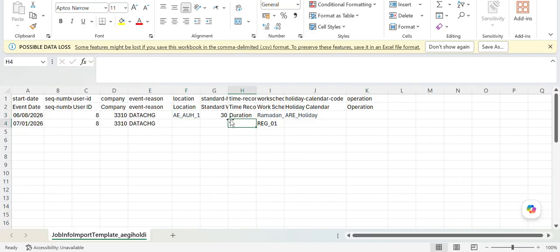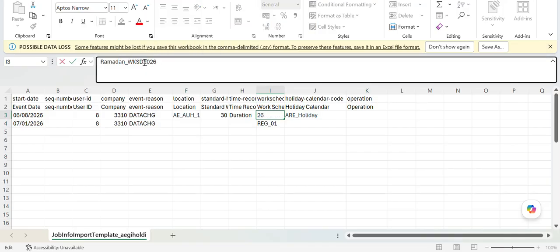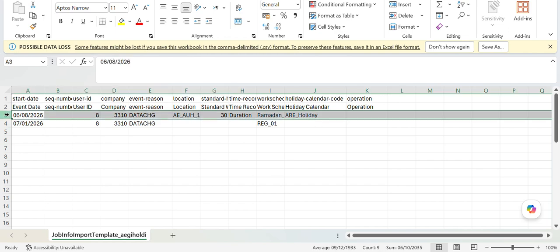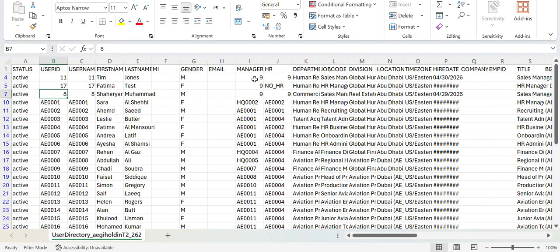Then the location, the standard weekly hours set in your new work schedule of Ramadan, the time recording variant, the work schedule which you have created. So this is the work schedule external code. Now the holiday calendar. So this is how you fill in the entry. And then similarly, you will do it for all the other employees, which you have to do for the UAE region or Saudi region or to whoever you are focusing on.